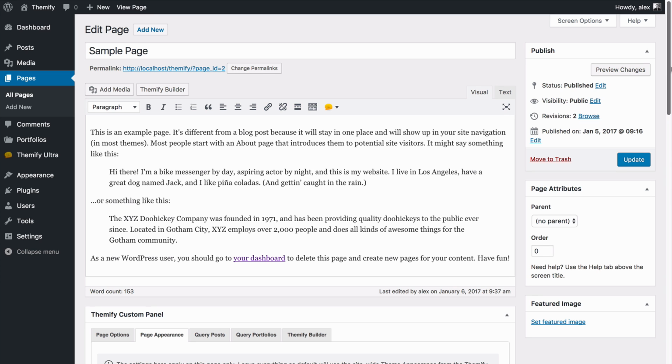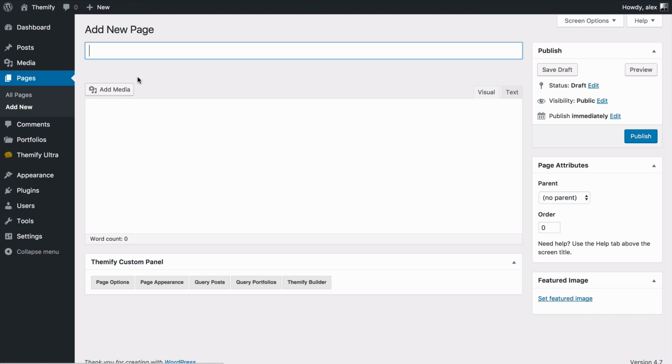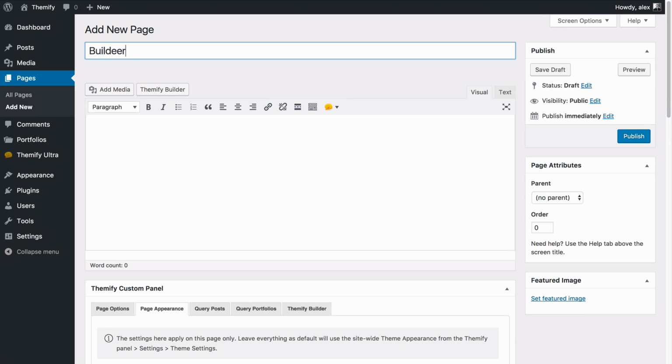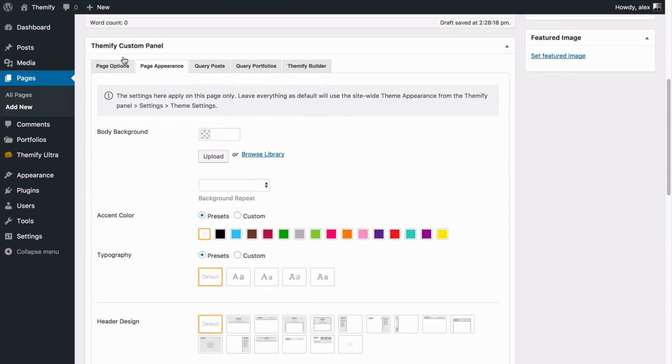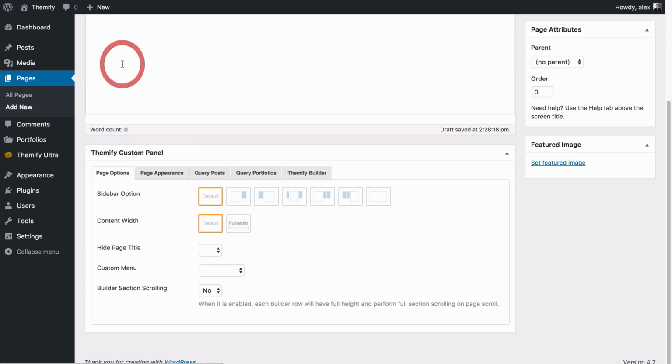First, we're going to look at how to set up a sample builder layout. And to do this, we're going to go to a new page, so pages and then add new. I'm just going to give this the title Builder Layout. We're then going to set up this page so that we can use it with Themify Builder. We want to go to the Themify Custom panel. Under Page Options, we want to select the No Sidebar option. So this will be full width. So we'll go content width, full width as well. So no sidebar with that full width.